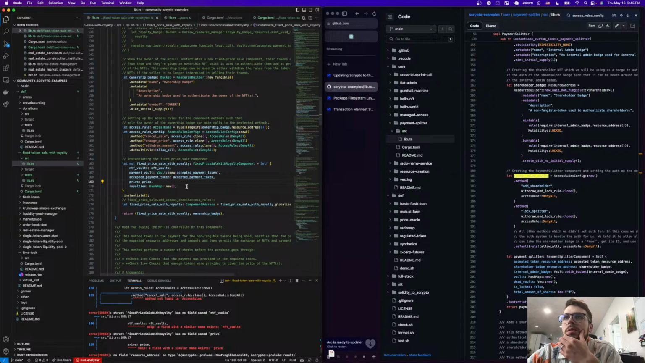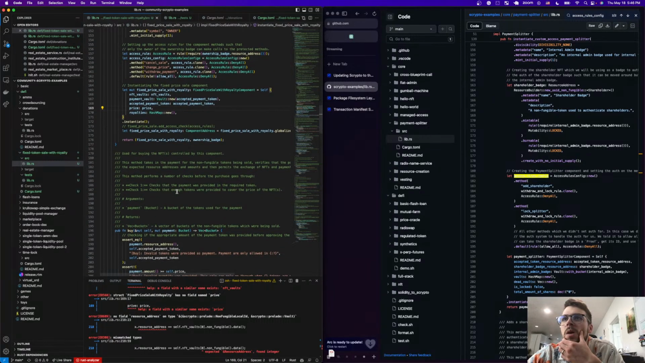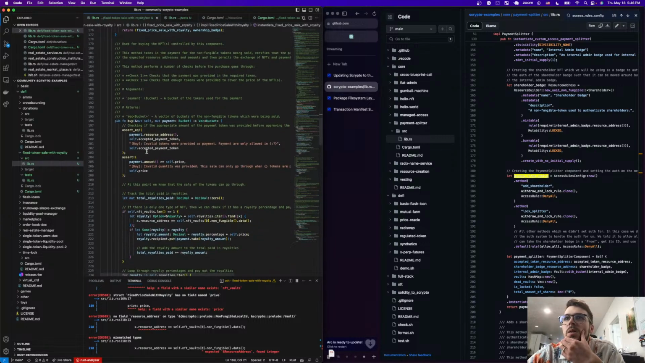No field with name NFT vaults. Field with a similar name exists. NFT vaults. Oh, I spelled it wrong. NFT. I also spelled price wrong. Price. There we go. Okay, no field resource address on type. Okay. That's alright.